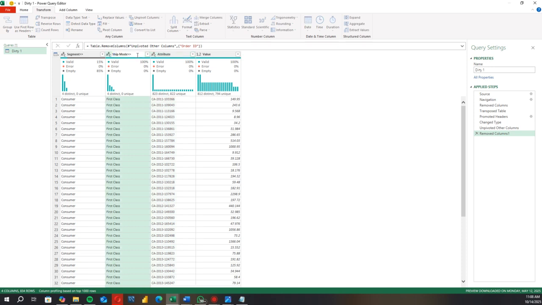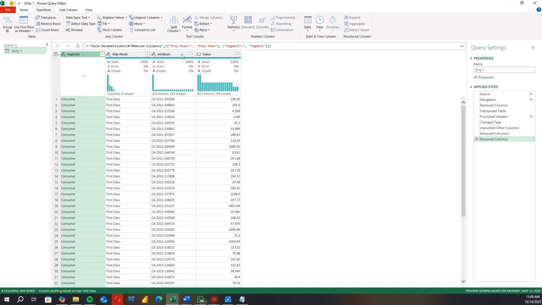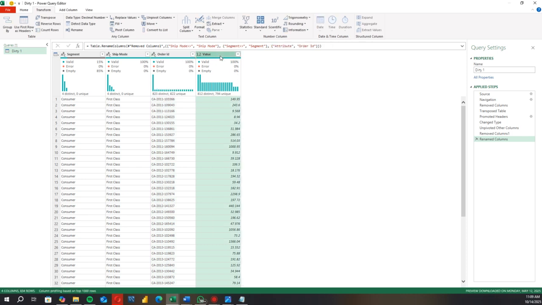So, ship mode. You know how many minutes it took us to play with Excel? So you need to go and master how to use Power Query. It's very fast and easy. Order ID. Then the value. So this is it.